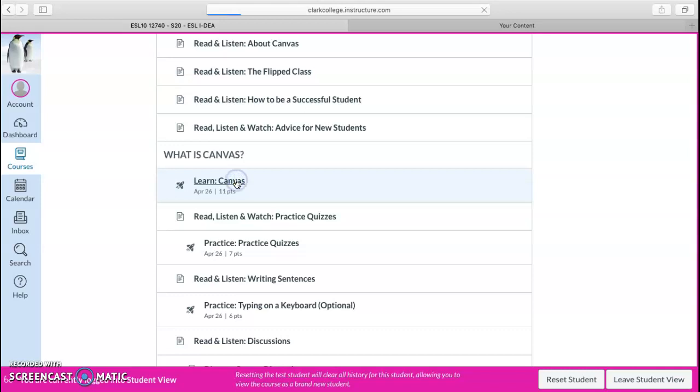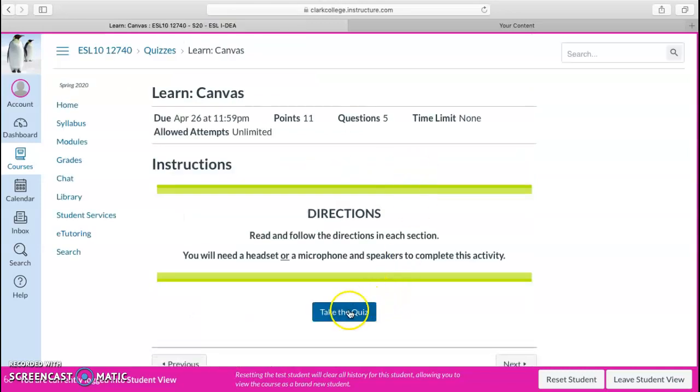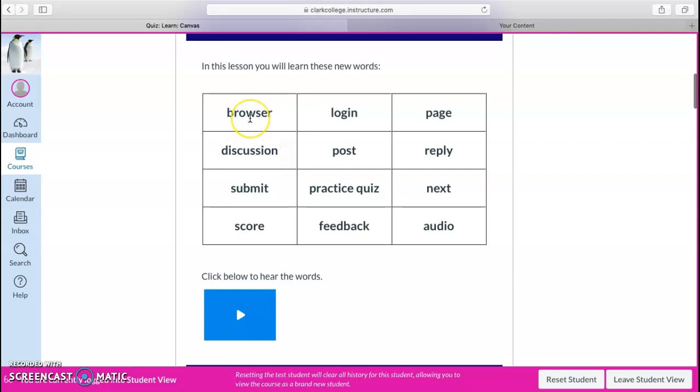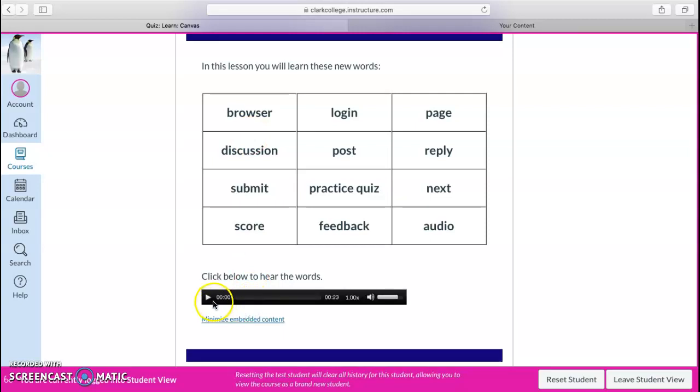Click the link, then click the button Take the Quiz. Here you will see the 12 words. You can listen to them by clicking the blue button. Browser, login, page, and so on.